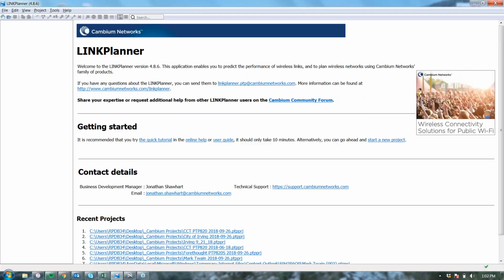Once you have that downloaded, this is what LINKPlanner looks like. When you first open up the software, this is what the homepage looks like for the user interface. There are certain links up at the very top where you can ask questions to the LINKPlanner team, or where you can navigate to the Cambium community forum to ask questions or post some of your experiences and your stories.